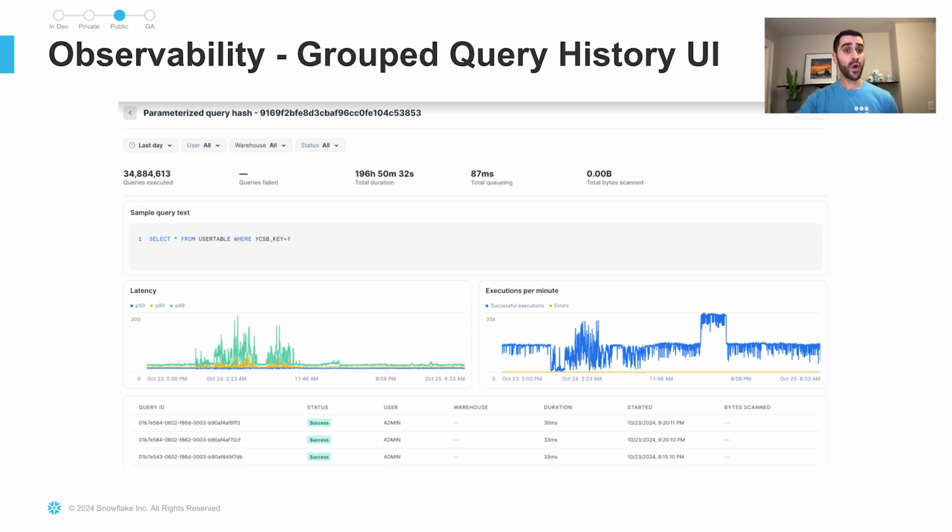It's worth noting that while hybrid tables is now generally available, this grouped query history UI is in public preview currently, and then we'll progress that forward to GA in the coming months.